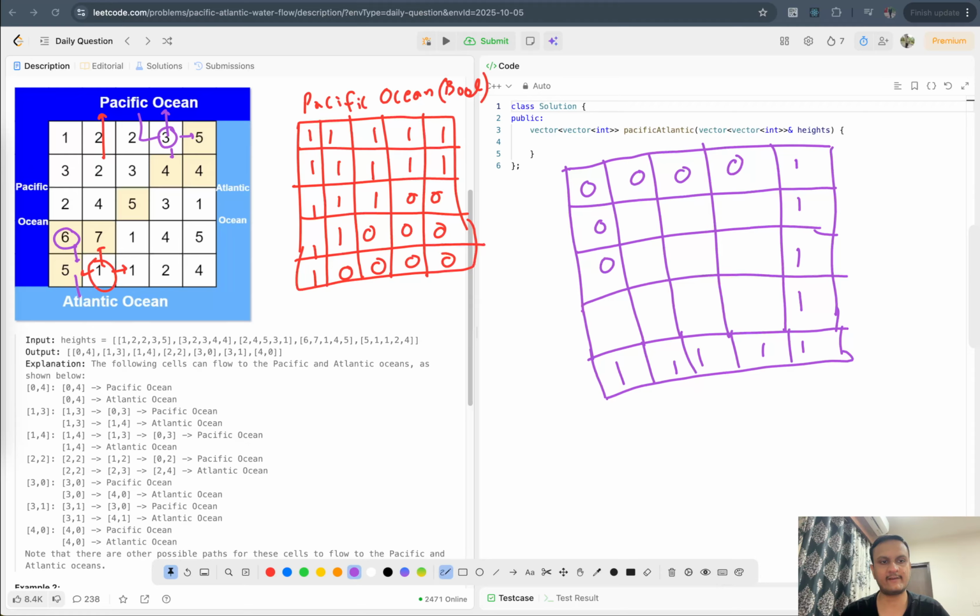6 can go to 5, 5 can go to the Atlantic Ocean. From 2 we can't go because it's bigger. We can't go here, it's bigger. We can't go here, it's bigger. We can't go here. Only option is to go to the Pacific Ocean. So it's 0. 6 is 1.